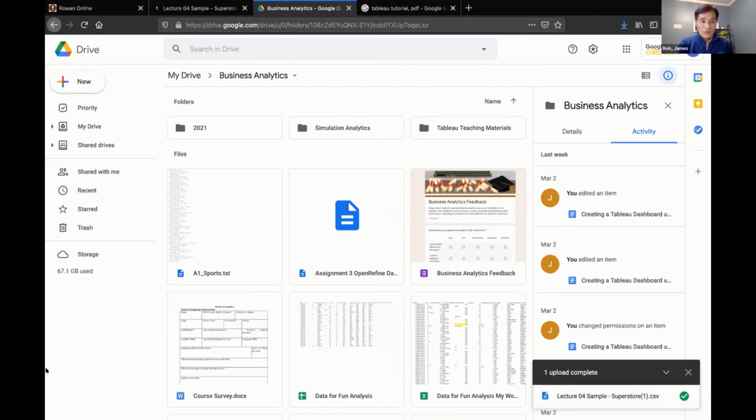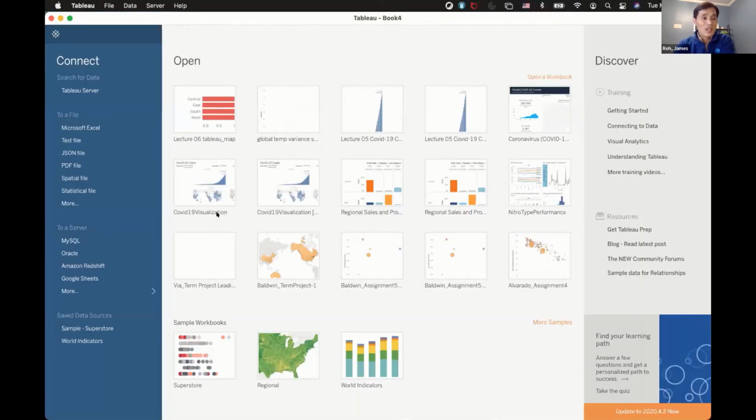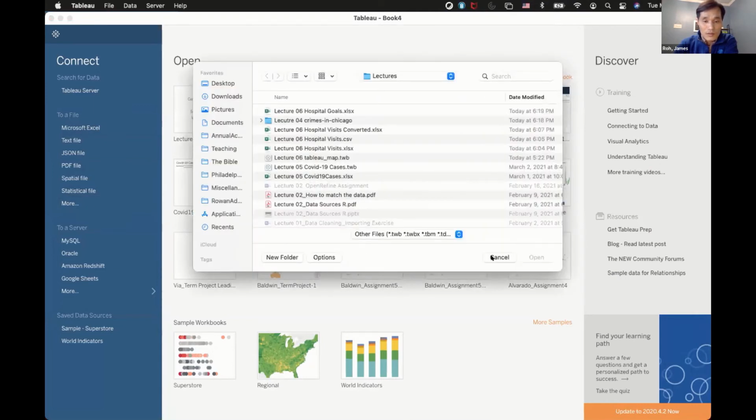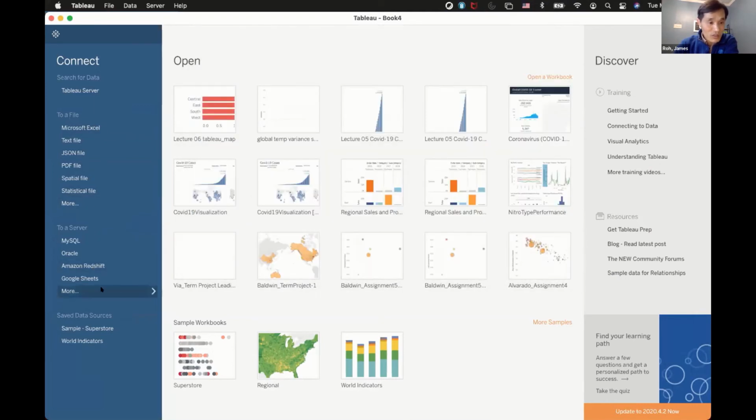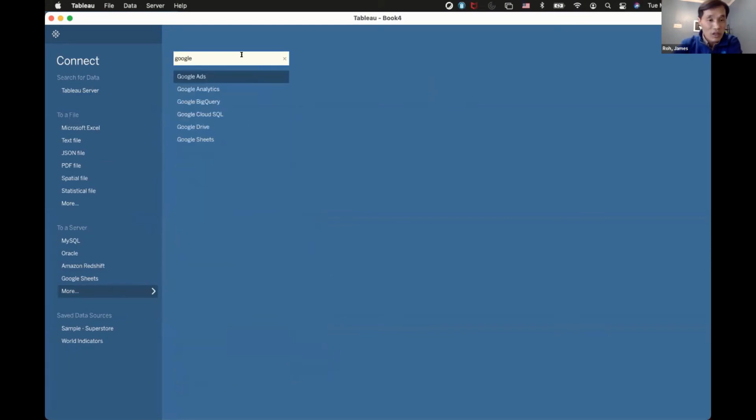So what I'm going to do is I'm going to go to Tableau now and say, instead of Microsoft Excel or other things, I'm going to go to more, to a server, and I'm going to go to Google Drive, and I'm going to type Google Drive here, right? So Google Drive.